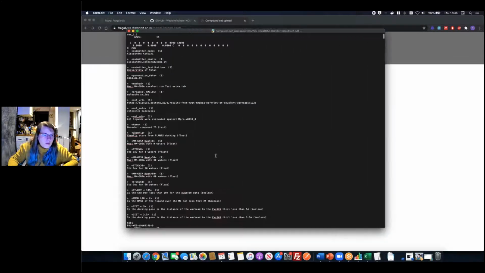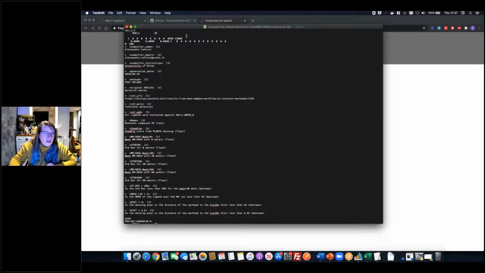And it wanted me to change the method name. So did it want me to change the method name? Let's try it. Test upload. We will call it. That's fine. So I can show you very briefly, I suppose, what this SDF file looks like.